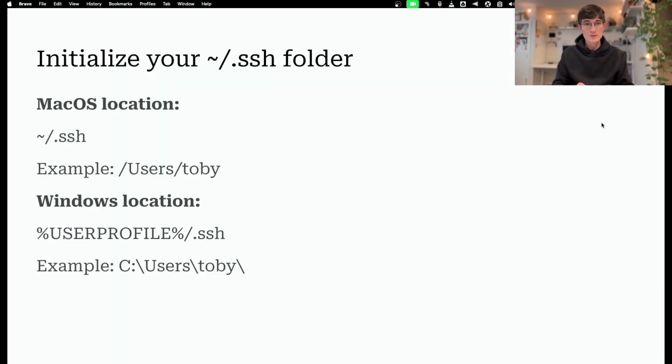Great, so now that you have that software installed, we're going to go ahead and populate our Secure Shell folder. If you haven't used Secure Shell before, all of your Secure Shell configuration is stored in this folder. It's in a slightly different place if you're using Mac versus Windows. And if you're using Linux, you probably already know how to use Secure Shell, but it's the same directory, tilde /.ssh.